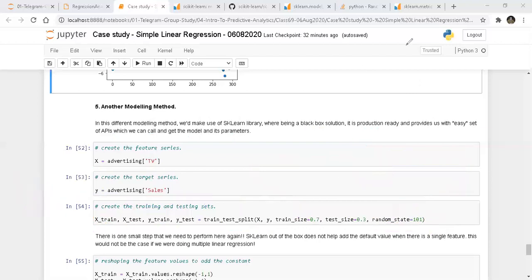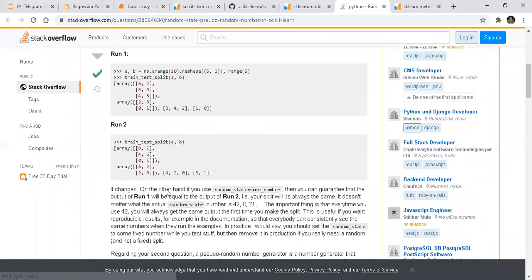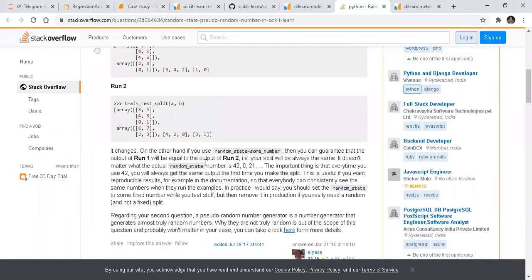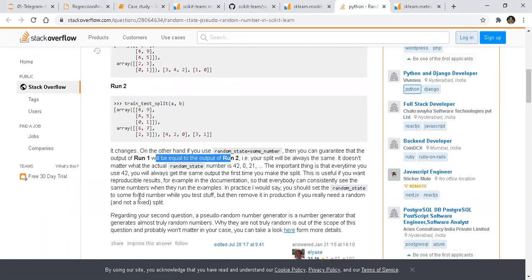You can read about it over here. Let me just clear the drawings and go back over here. You can read about it here, where there is a very good explanation of what is random state. A random state is just one number. You can guarantee that the output of run 1 will be equal to run 2. This is where they have already given an example to show you what is random state. It is basically some fixed number.